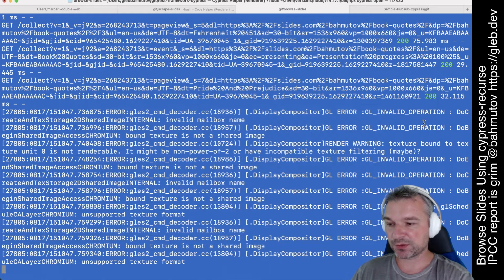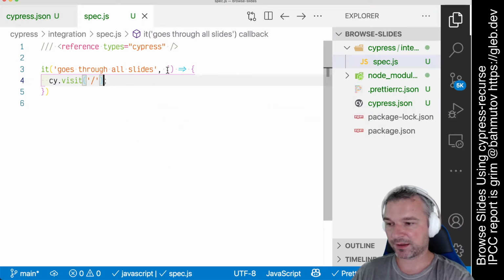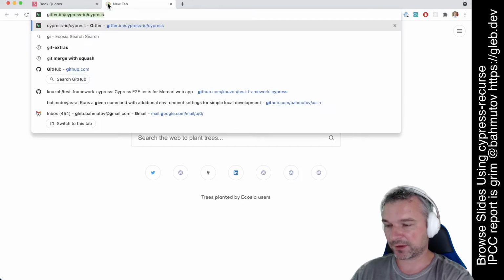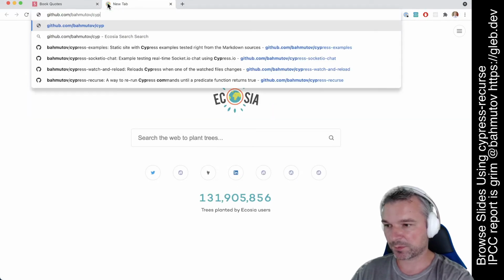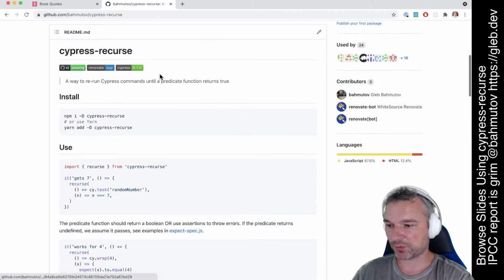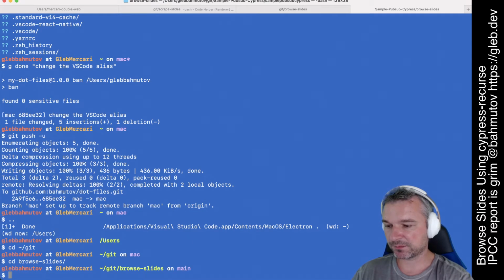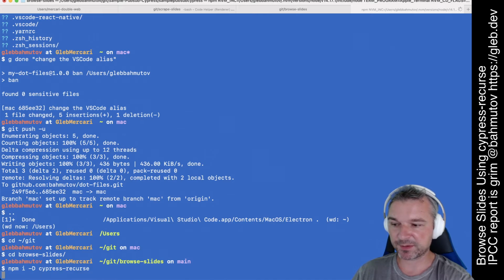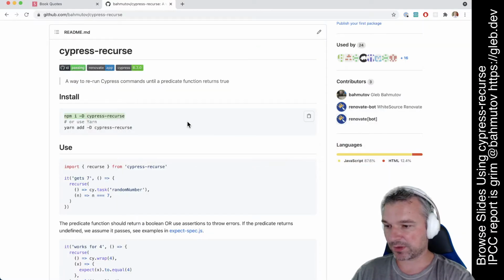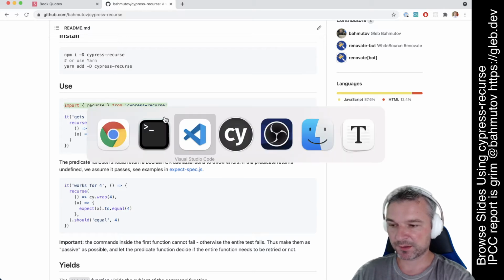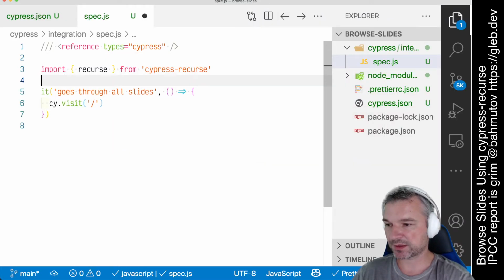So in order for us to do this, I already have written a utility called cypress-recurse. It's available on GitHub. Okay, so what do we need? We need to install it. Fine. So I will go to the same browse slides folder, and I will install it as a dev dependency. What else do we need? We have to just import it. Doesn't require any special initialization, so we'll just say import.